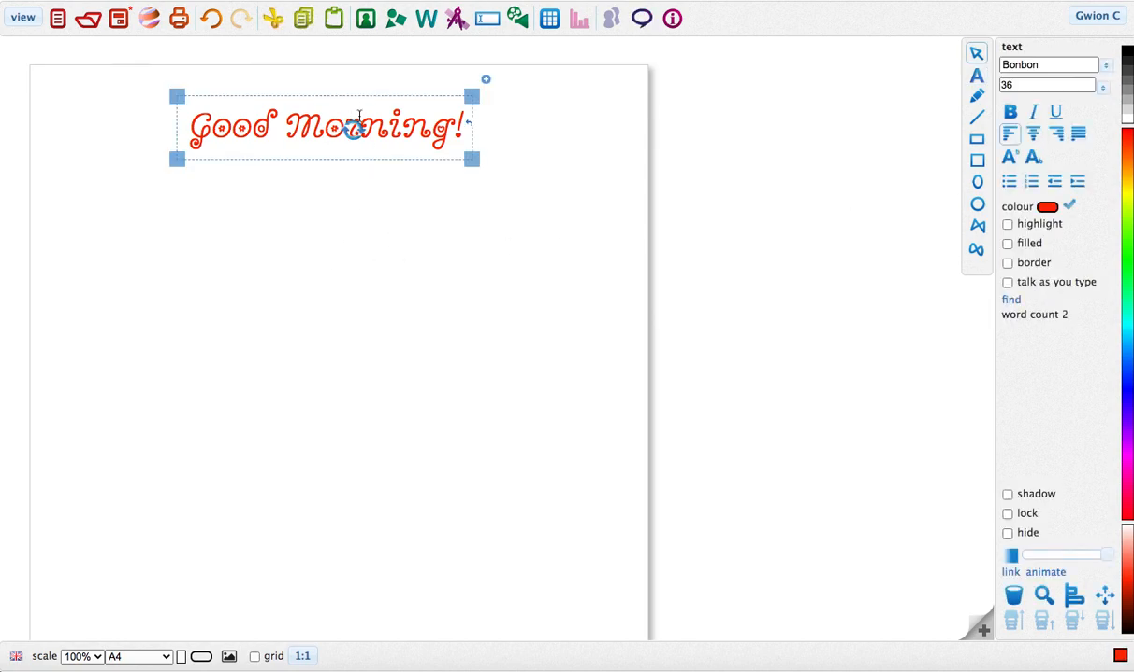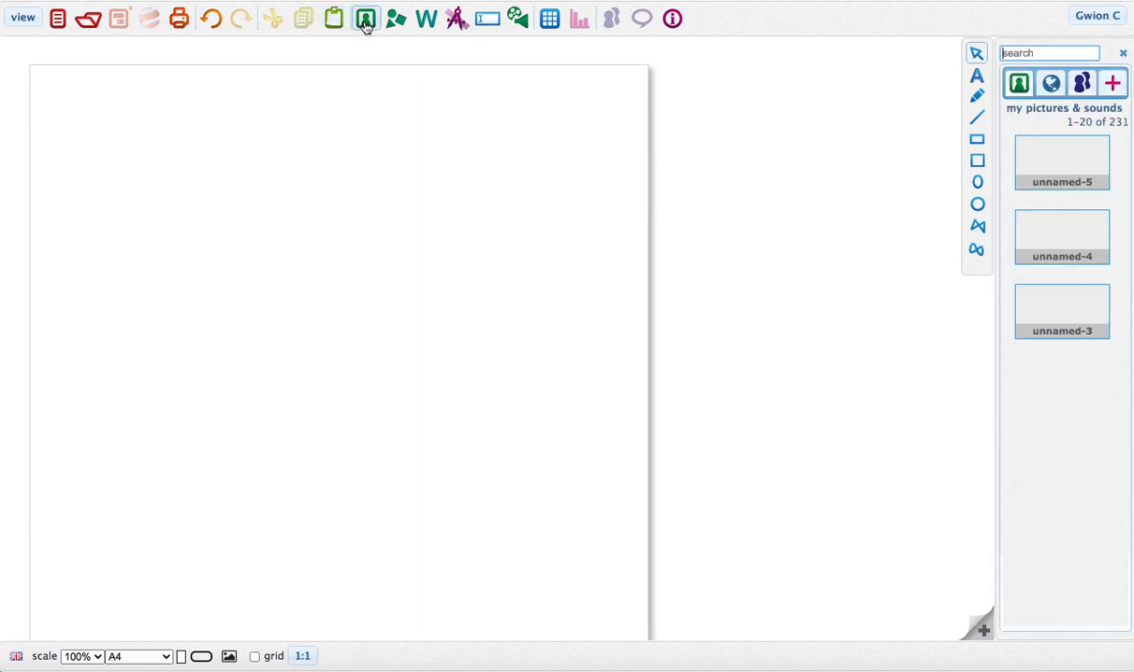I'm going to jump now straight into the images. So the images are all stored under this green person in the window here. So if I click on that, that's your pictures icon.